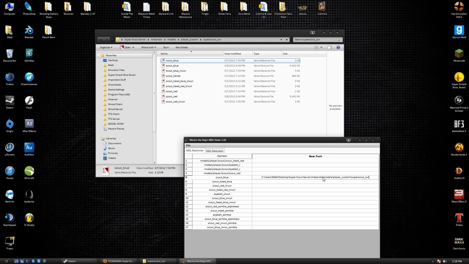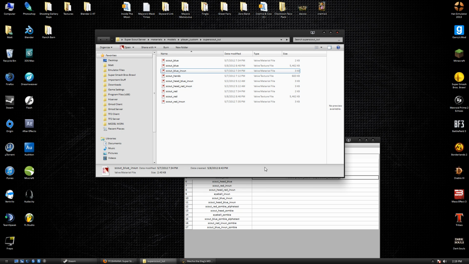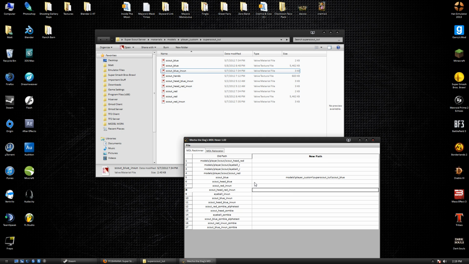Now we don't need to include materials. It automatically assumes we're working out of the materials folder. So just Models, Player Custom, Super Scout, Tutorial, and then Scout Blue. Don't have to include .vmt, no need for that. Now just do this for all the materials that are being replaced here. The next one down would be Scout Blue Invun. This is the Uber texture, so find Scout Blue Invun. There we go.